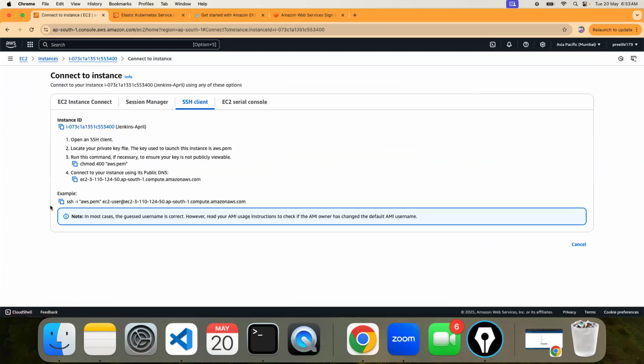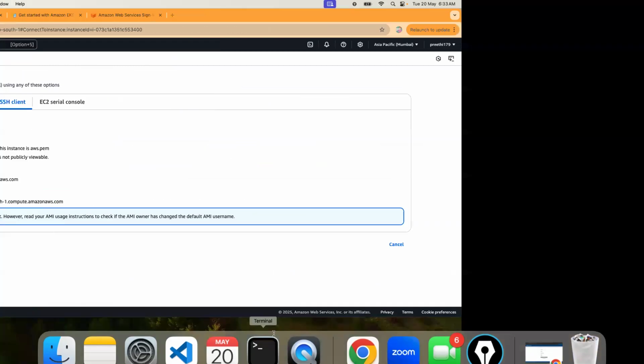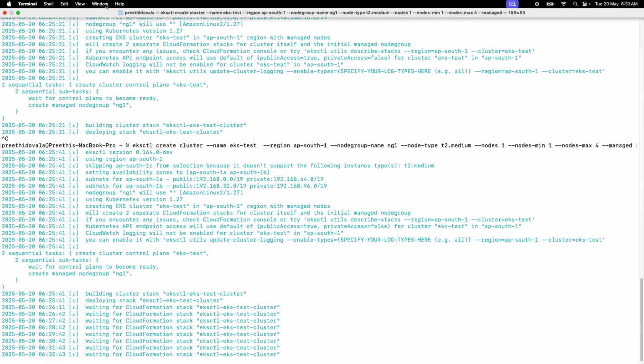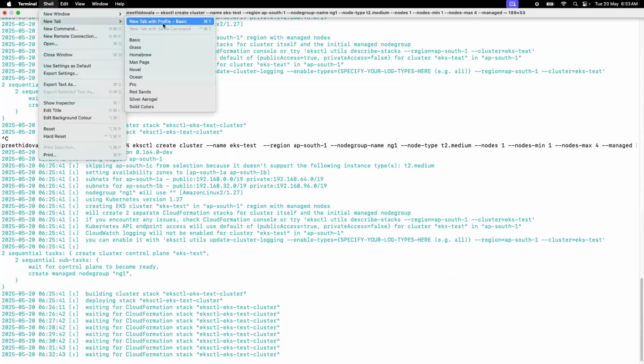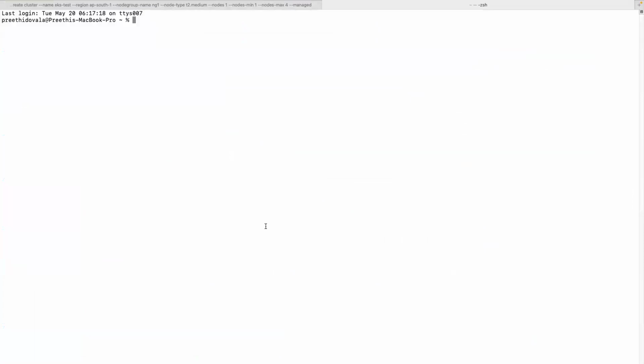Let's first see how to connect to a Kubernetes cluster from another server. So this is the server from where we are creating. Let's go to the Jenkins server and see how to connect from there.